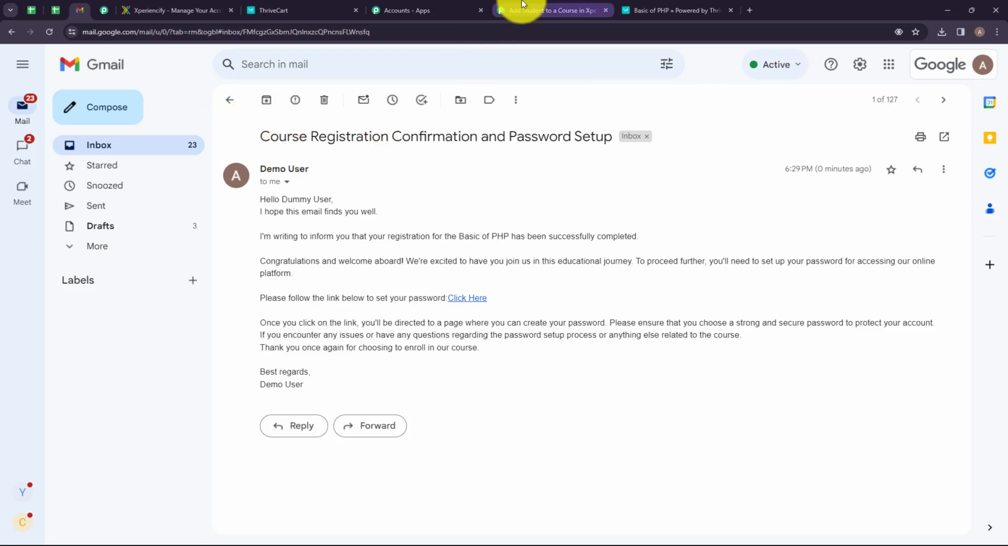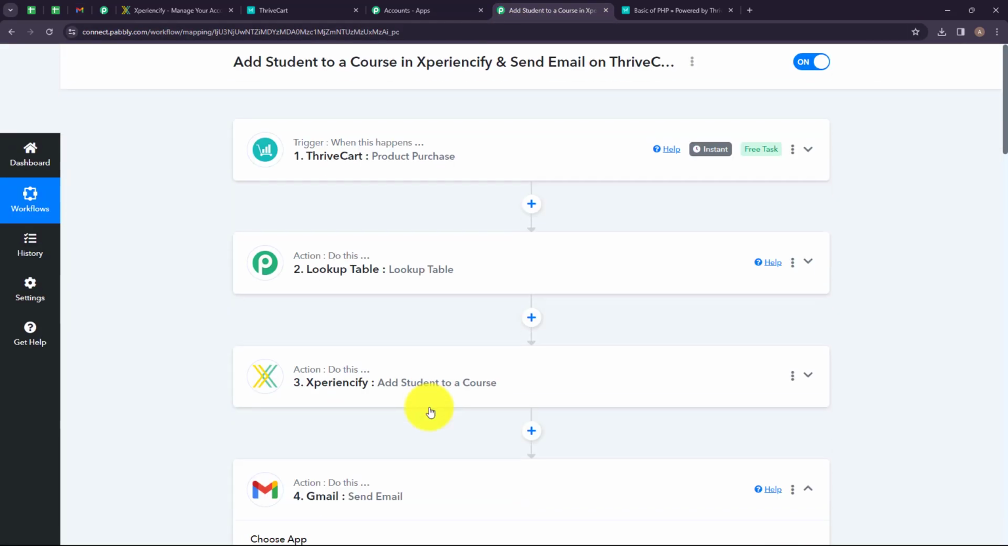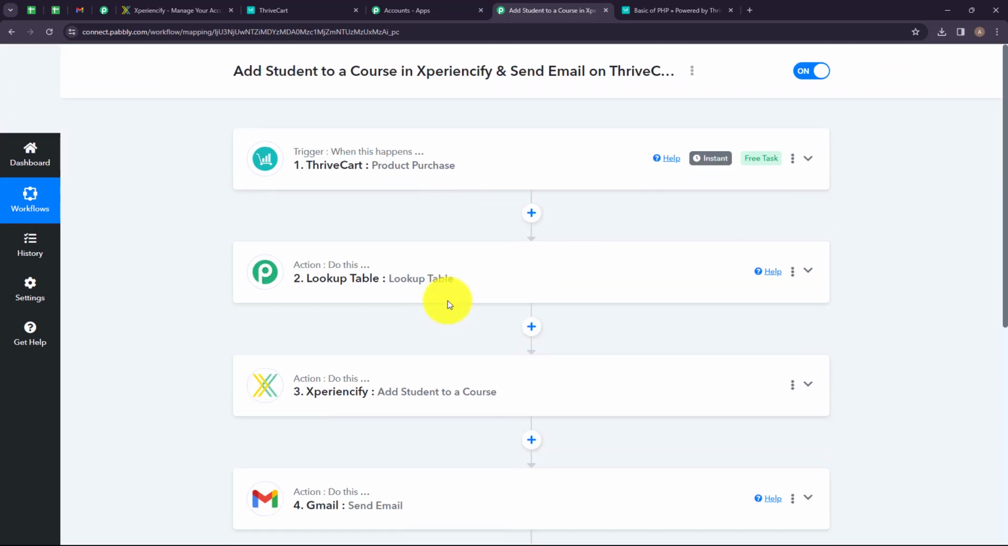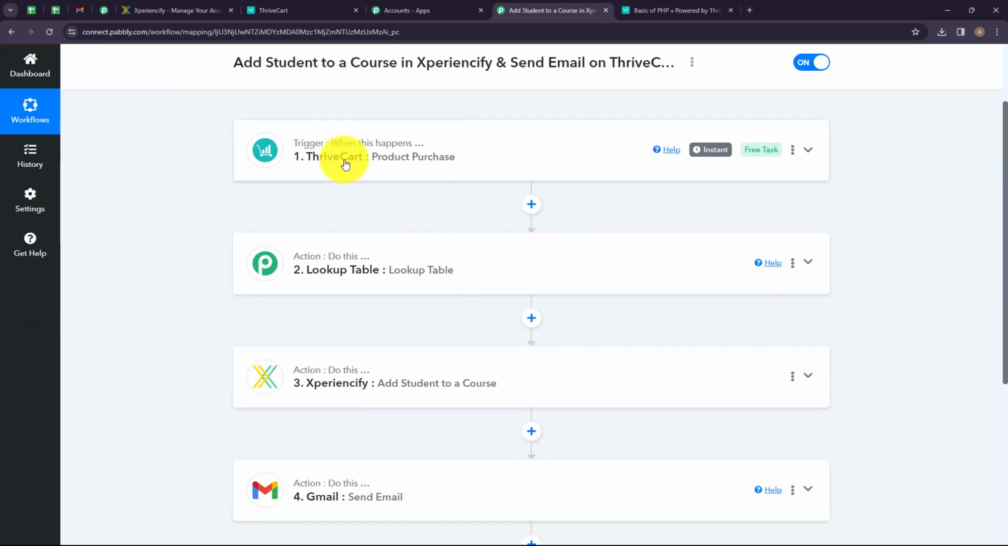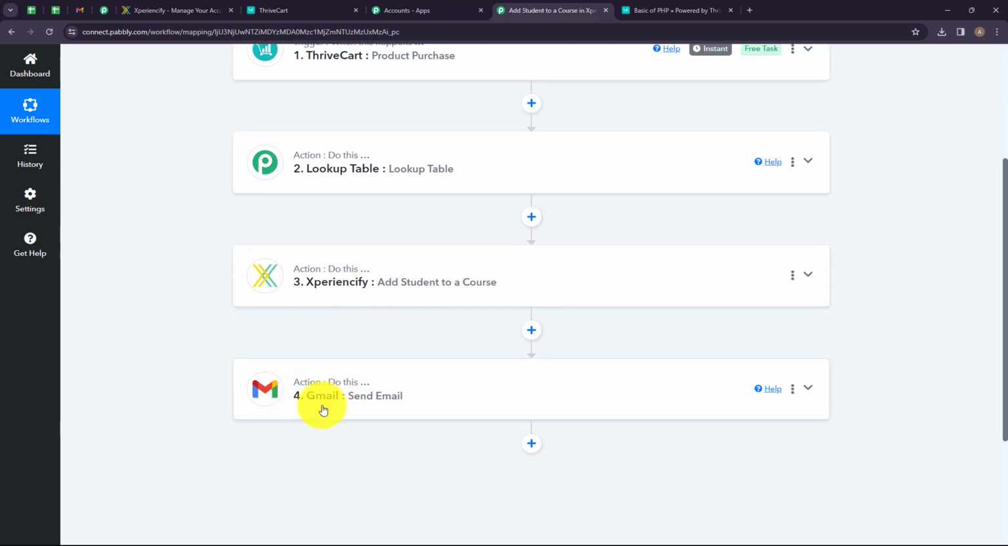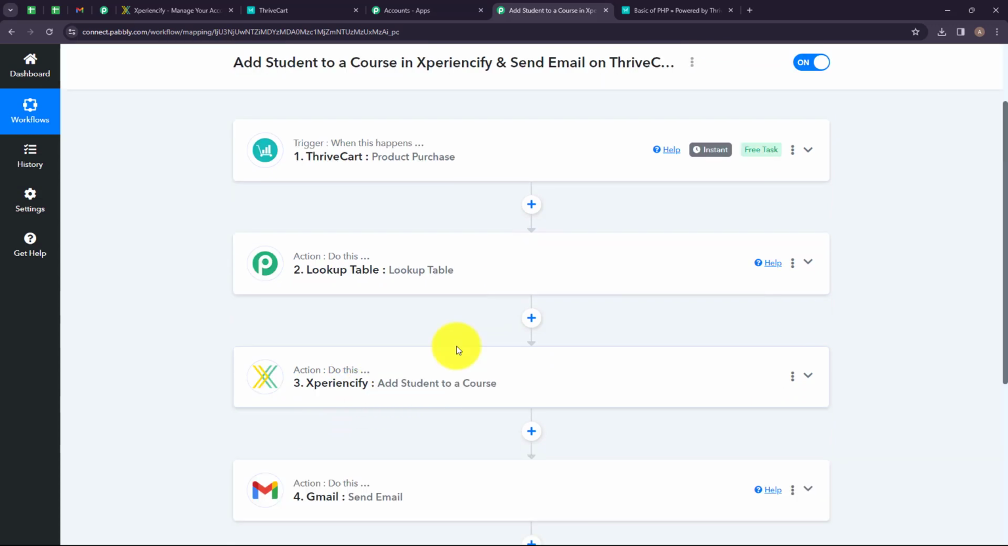So let's go back to our Pabbly Connect account again. So as we have successfully set up our trigger and action application, let's summarize this quickly. Here my trigger application is ThriveCart and my trigger event is product purchase. Here my action application is lookup table and my action event is lookup table. Here my another action application is Xperiencify and my action event over here is add student to a course. Here my action application is Gmail and my action event is send email. And if you also want to add a student in your Xperiencify account whenever a product purchase is made through ThriveCart, then simply follow this workflow step by step.